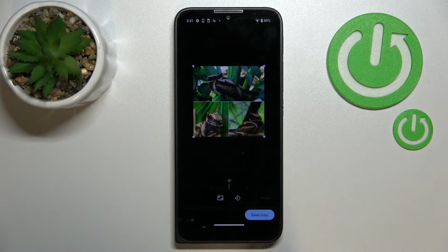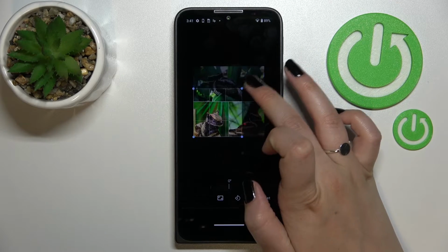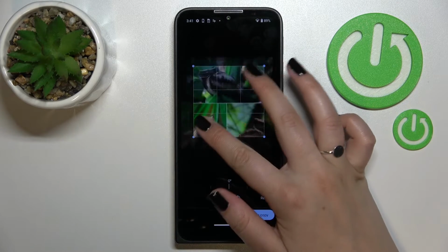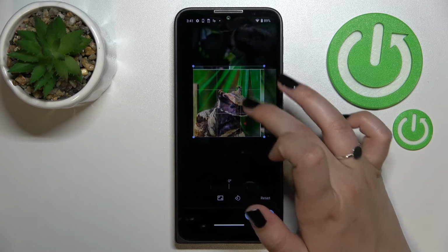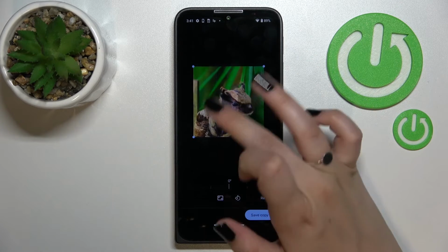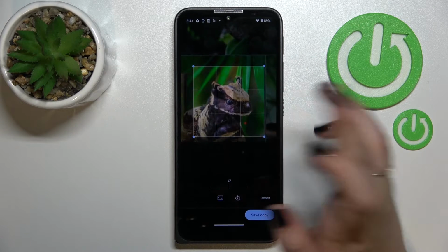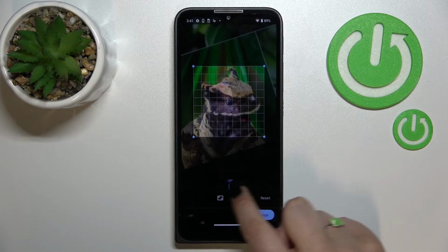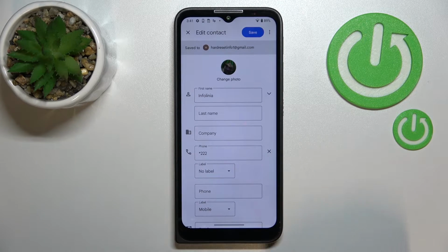And tap on got it, and as you can see from this step we can adjust the size of this highlighted square. We can zoom in or out the photo, and thanks to this we can decide what we will see after saving the whole contact, because this area is simply responsible for it. So position it like you want to. You can rotate the picture right here, it's up to you, and tap on save copy if you are ready.